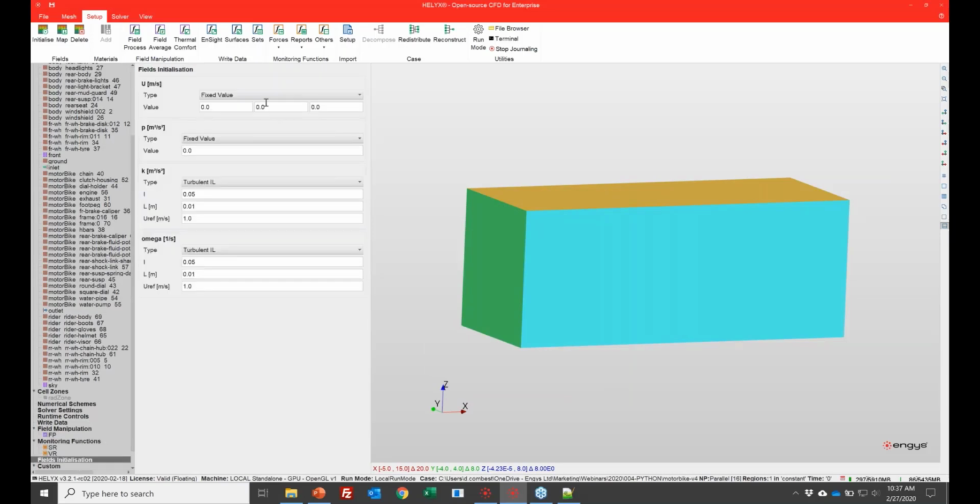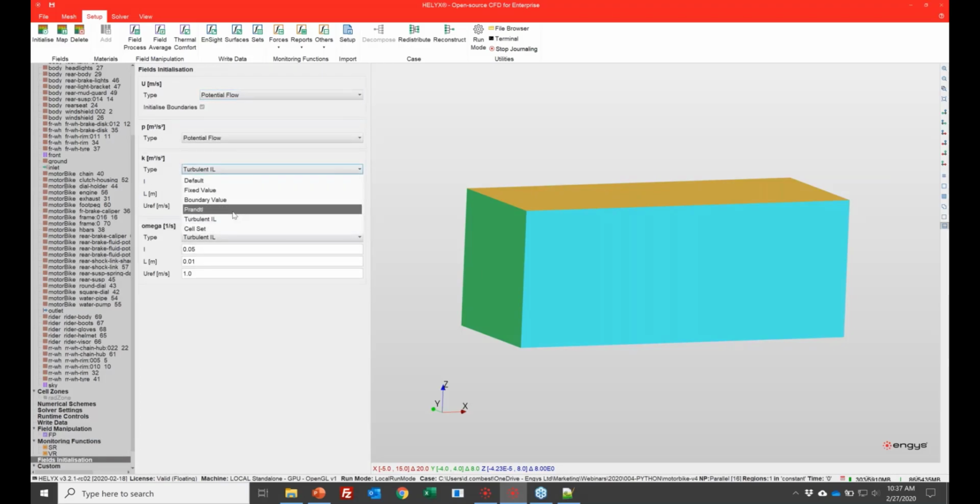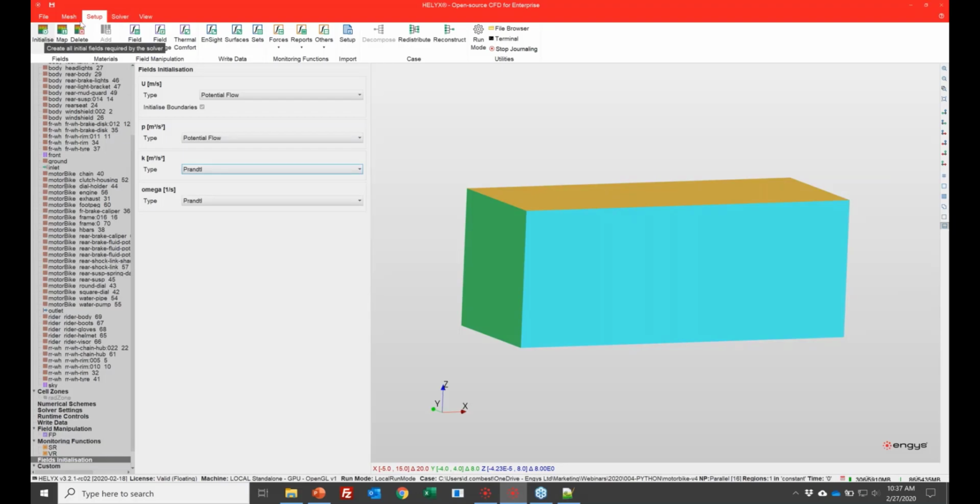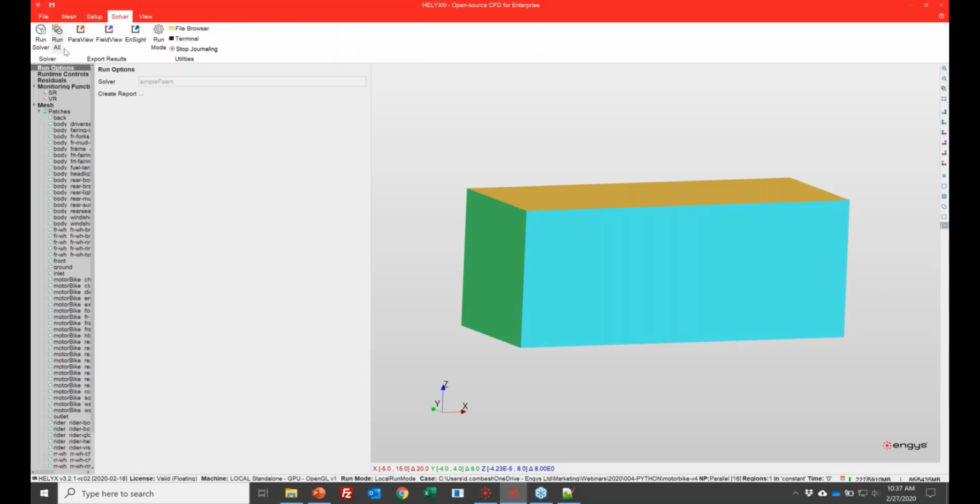Let's see initialization. Let's do potential flow initialization, and then let's do Prandtl for the turbulent parameters. All right, at this point, if I had a mesh, I would hit initialize, but since we're virtualizing, I can move on to the solver tab. If I'm ready to go and I want to launch the case right now, I can hit run all, and run all will mesh, initialize, and then run the solver all at once. So let me hit save.